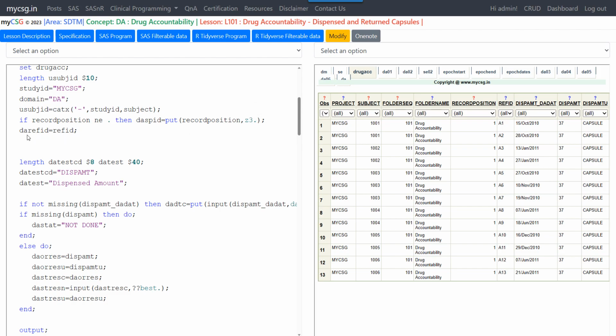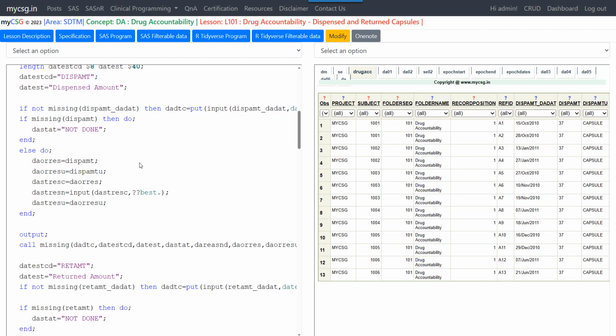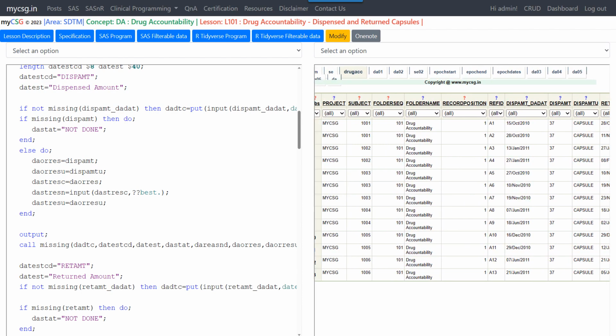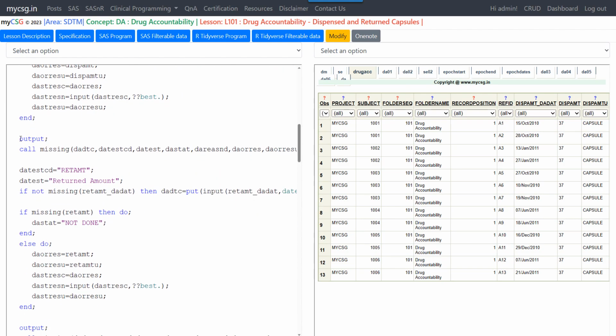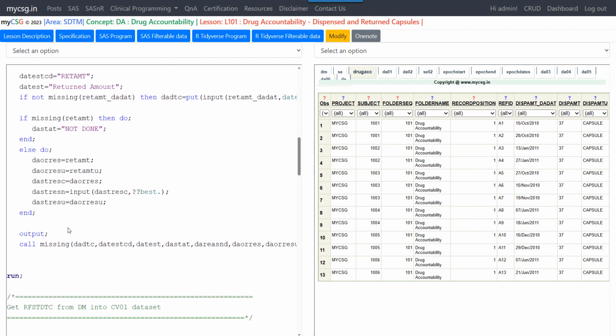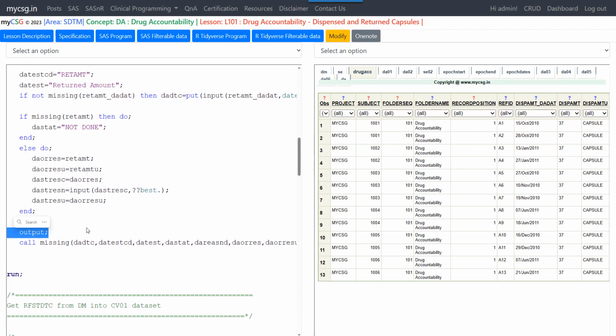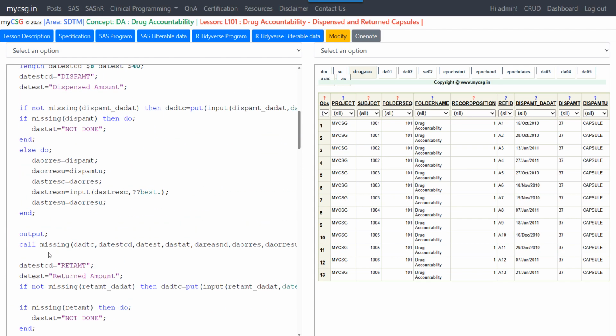And for DAREFID, we were asked to use the value from the REFID variable, so we are doing that. So here comes our core logic now. As we were expected to create 2 records from each input record, we need 2 output statements. So let's see the program. Here we have one output statement here and the second output statement here. Before outputting a record, we have to make sure that we are assigning the required values for all the desired variables.